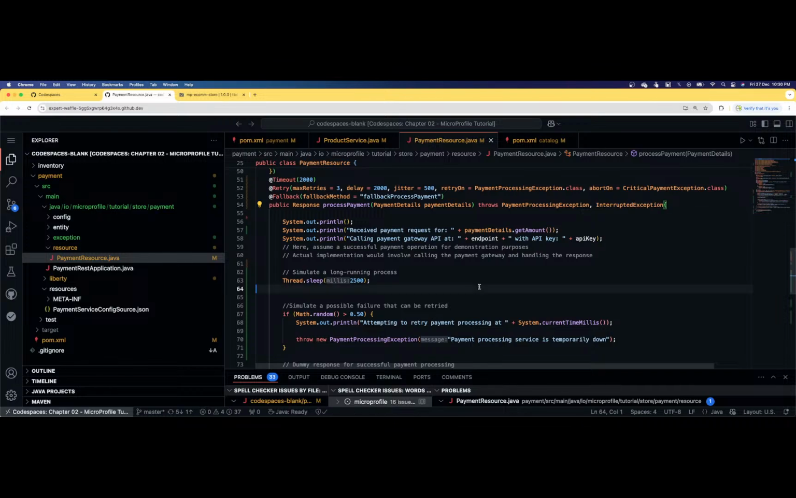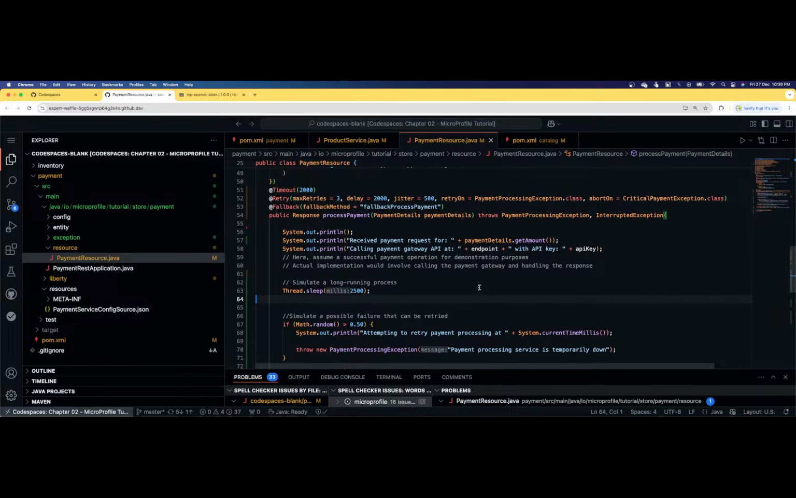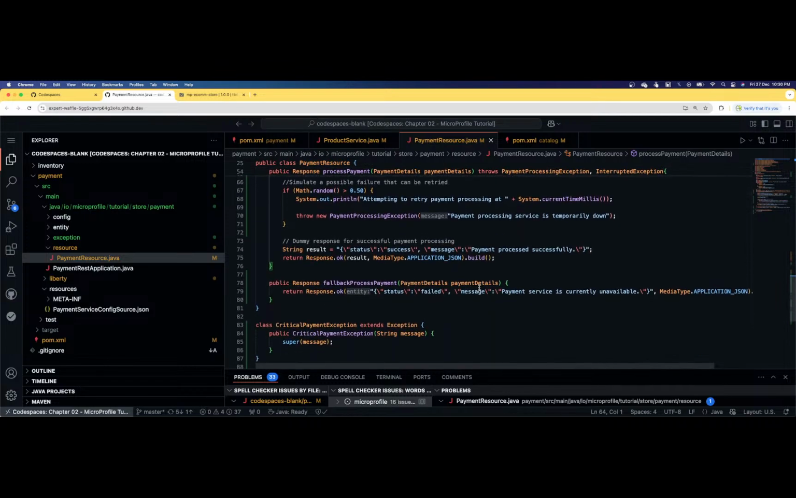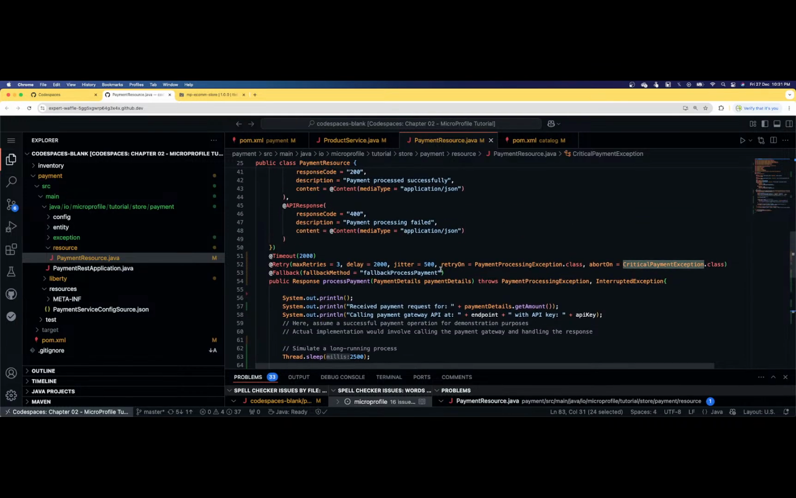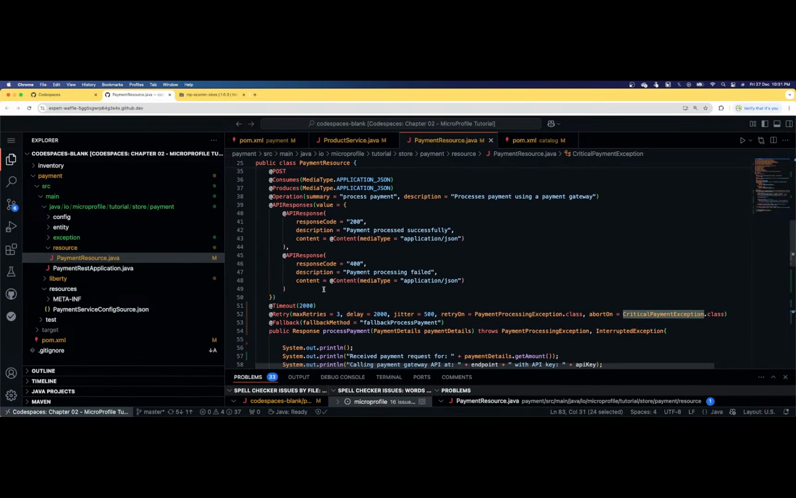There's not much we are doing on the interrupted exceptions. Similarly, we can have the critical payment exception based on certain conditions. But I think this will be good for you to understand this. So you see, this is such a fault tolerant payment service which we have built, where we have used everything: retries, fallback, timeout, and I have explained them in detail also. It's not very complicated. It is fairly easy to understand.